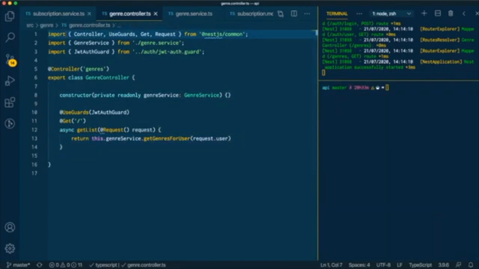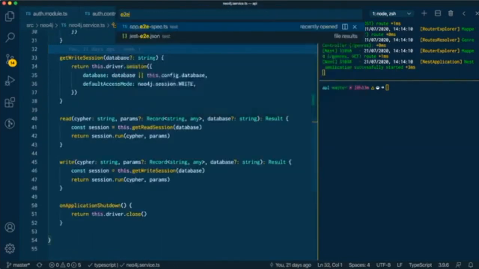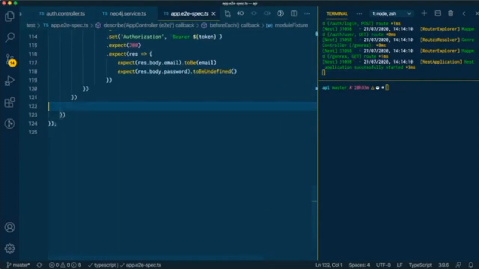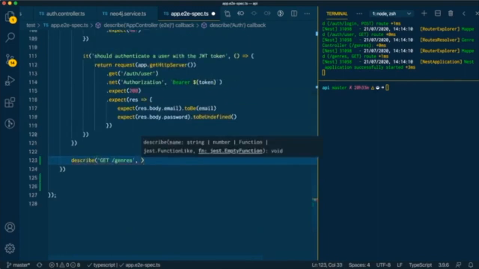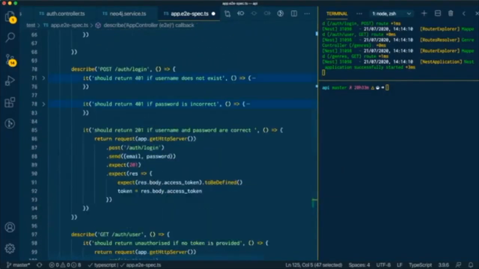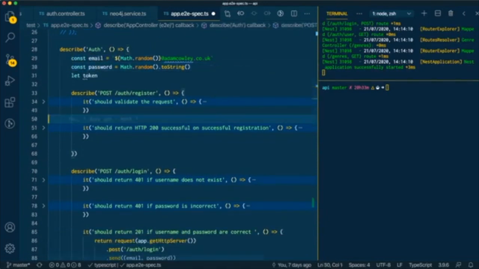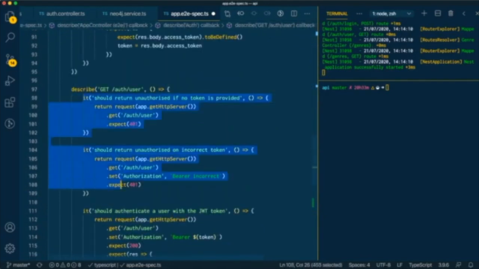So in order to test this, we can go back into the end-to-end tests. We can add a new group, describe get /genres. By adding it just inside this, we can use the information that we have here. So we can copy the first two tests from get auth user, because we want to guarantee that there's nothing returned from the API if there's no user record.